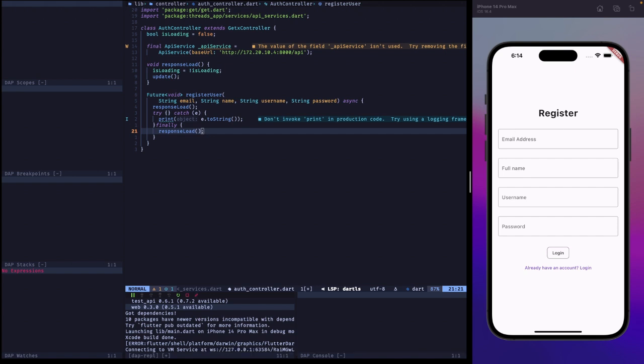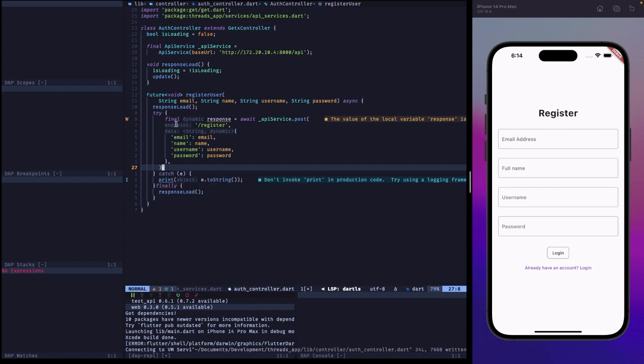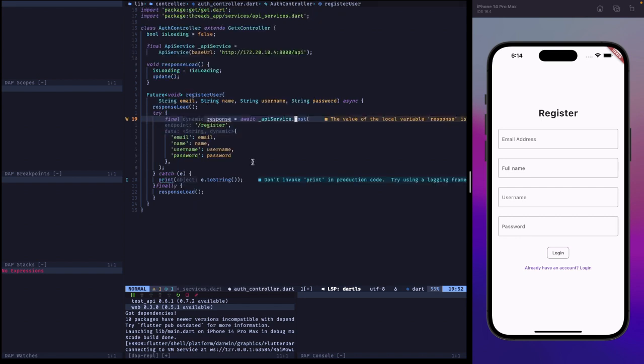Now inside our try block, what we need to do is we need to pass our response. So we need to call our API service and we have to pass our response. All right. So we have response, API service, then we are calling the post. Remember, the post is this one that we have here. All right. So now we are giving the endpoints, which is register. Then we have our name, email, username, and password. It's as simple as that.